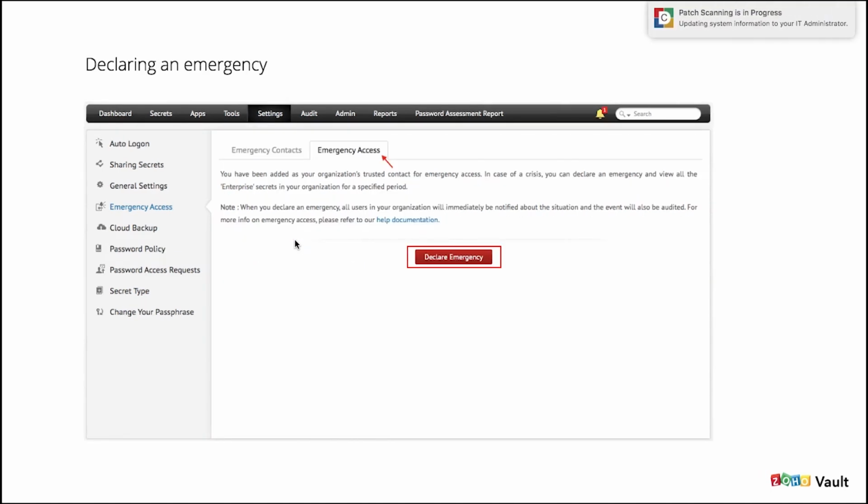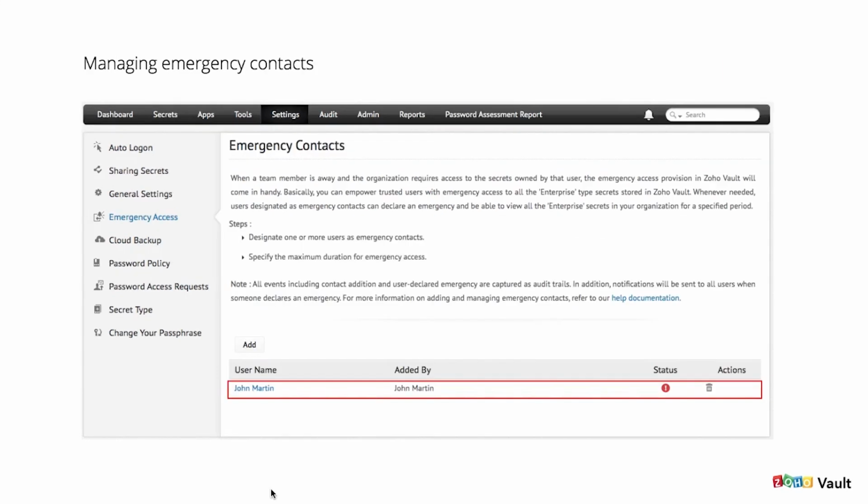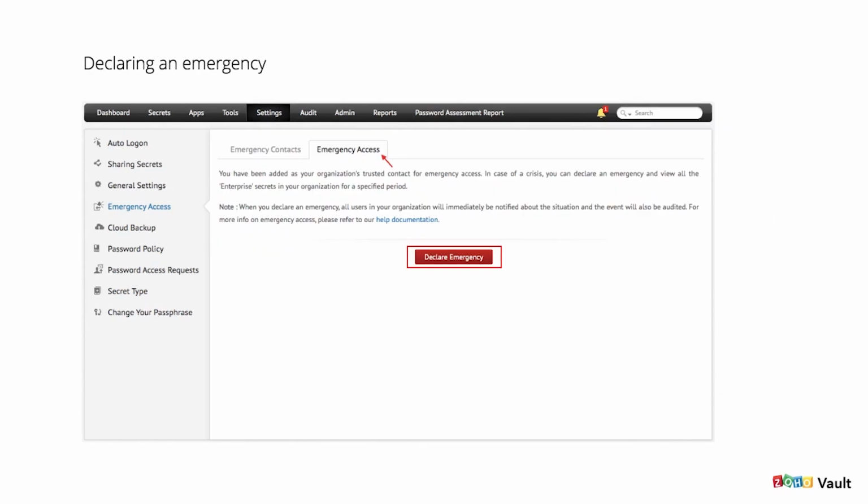How do you declare an emergency? Any newly added emergency contact can declare an emergency only after 24 hours. So you can track the user's status to check if their access is active, and if they are allowed to declare an emergency, you can very well enable them to do so. Once the user's access gets activated, they'll see a tab called emergency access, and from there they can declare an emergency at any point.